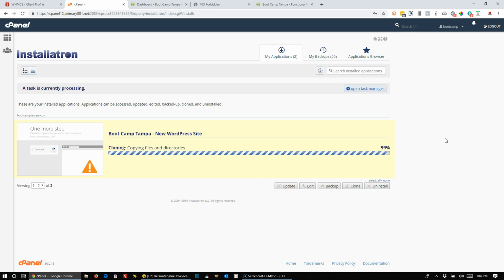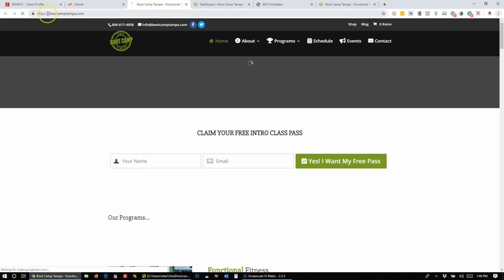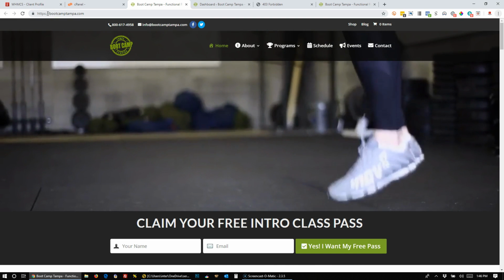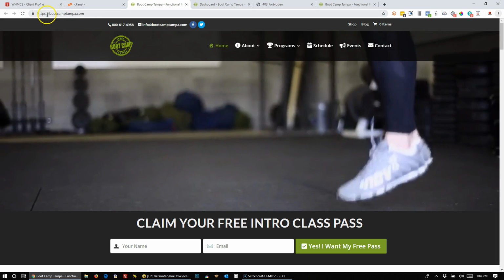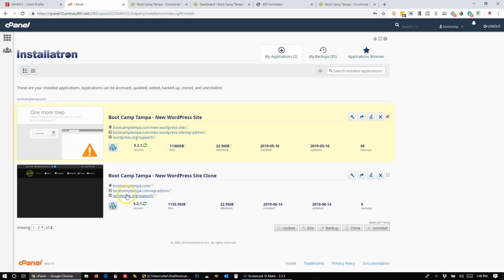It may look like it's stuck on 99%, but you do need to let it complete. Okay, the cloning has completed, and you'll notice there's an installation right here now. We're just going to click on it, and it's going to take us to the main domain. And you'll notice now the new website you designed is under your main domain. One thing you're going to want to do is log into this new installation, and you can just click this link right here that says wp-admin.